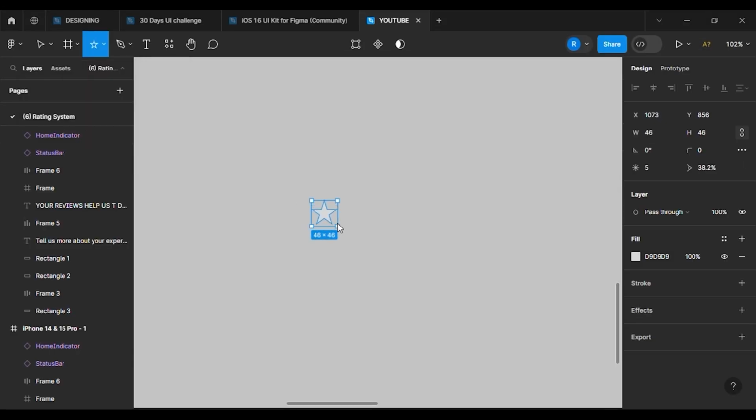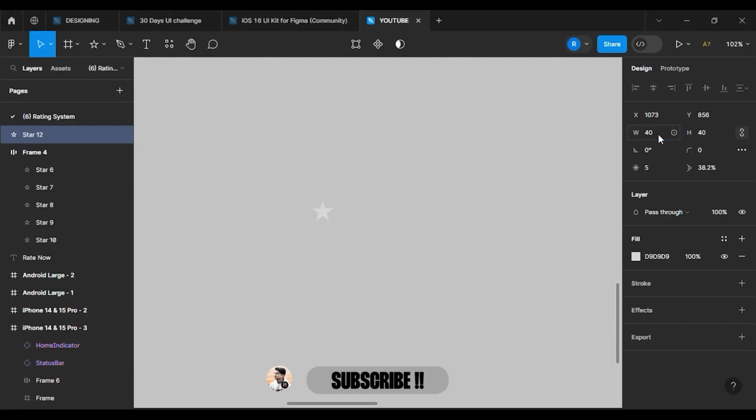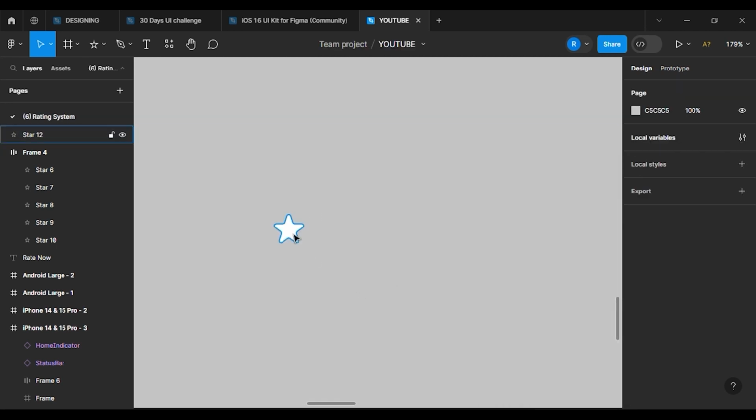Add a star, change its size. And round those corners. And connect the star as color 1. Add auto layout.